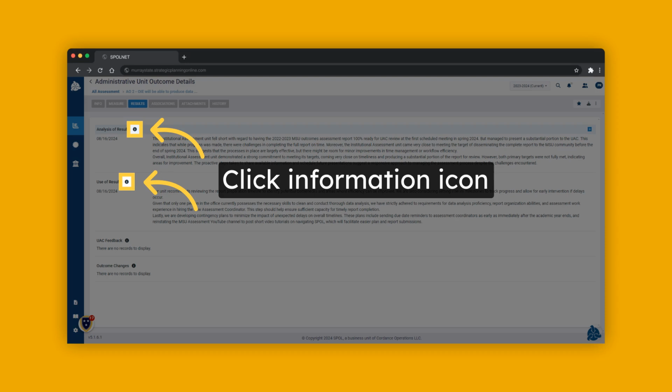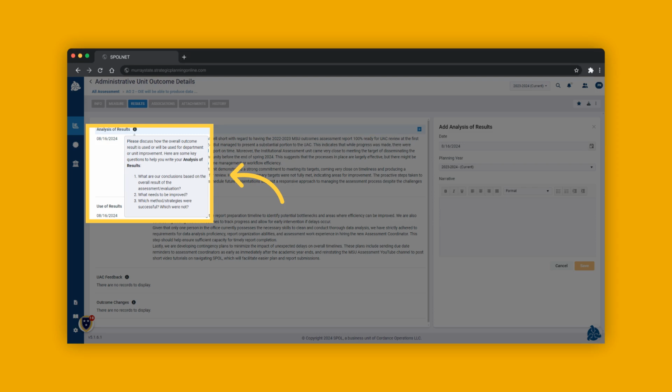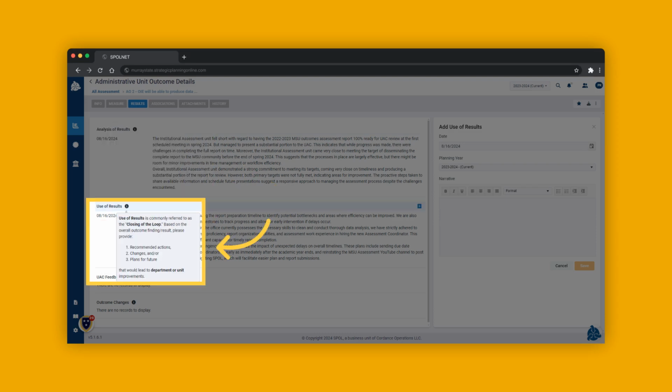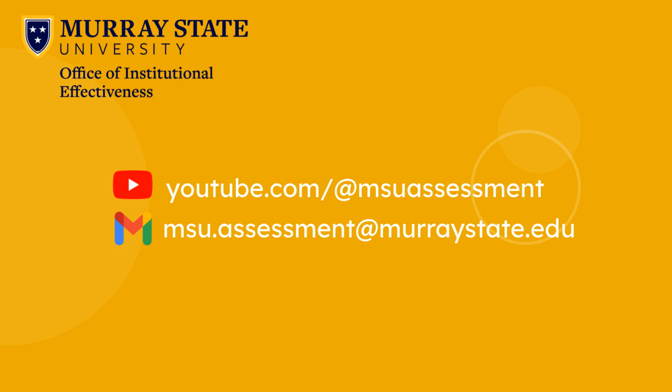Please note that the Analysis and Use of Results sections include guiding questions to assist you in writing your narratives. Simply click the information icon to view these questions. And there you have it. You just created your Analysis and Use of Results narrative.